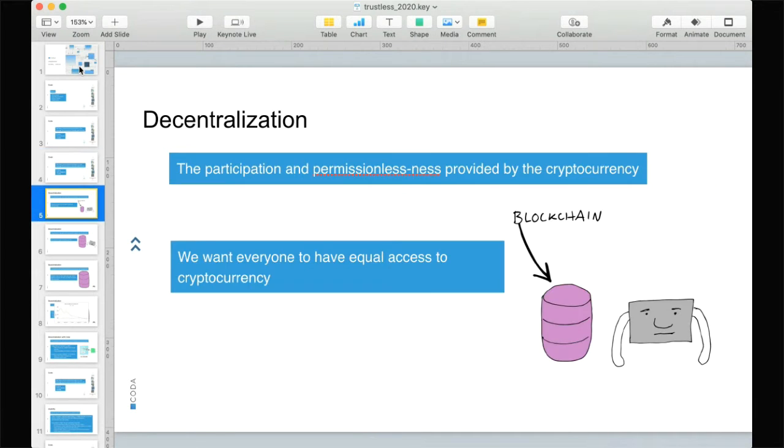So decentralization. We define decentralization as the participation and permissionlessness provided by the cryptocurrency. Really what this means is we want everyone to have equal access to cryptocurrency, permissionless being you don't have to ask anyone's permission before you can use a cryptocurrency, and participation being that everyone can get access to the cryptocurrency and be involved equally in how it works.